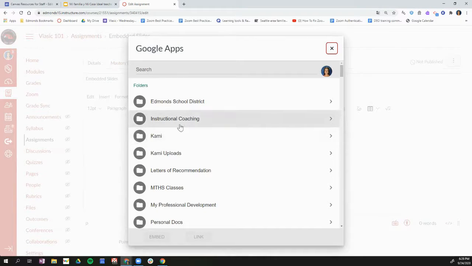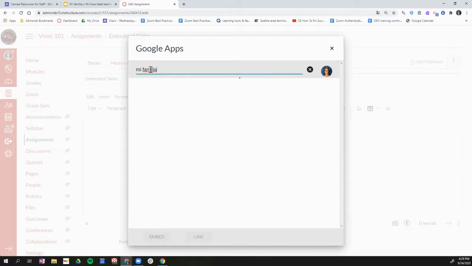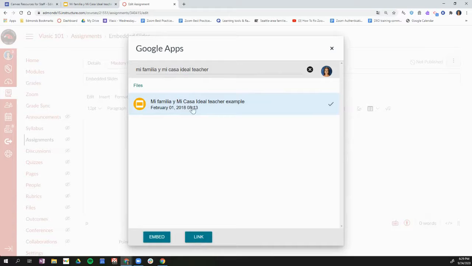So I'm either going to search in the folders in my Google Drive for the Google Slides that I want to embed, or I can just search in the search box right here and find those slides. Once I've found the slides that I want to embed, I can select the slides. I'll get a check mark right here on the right-hand side. And then I have the option to embed, which will give me the slides themselves visible in the Canvas page, or I can link, which will just give me a hyperlink to the slides. So I'm going to click Embed.